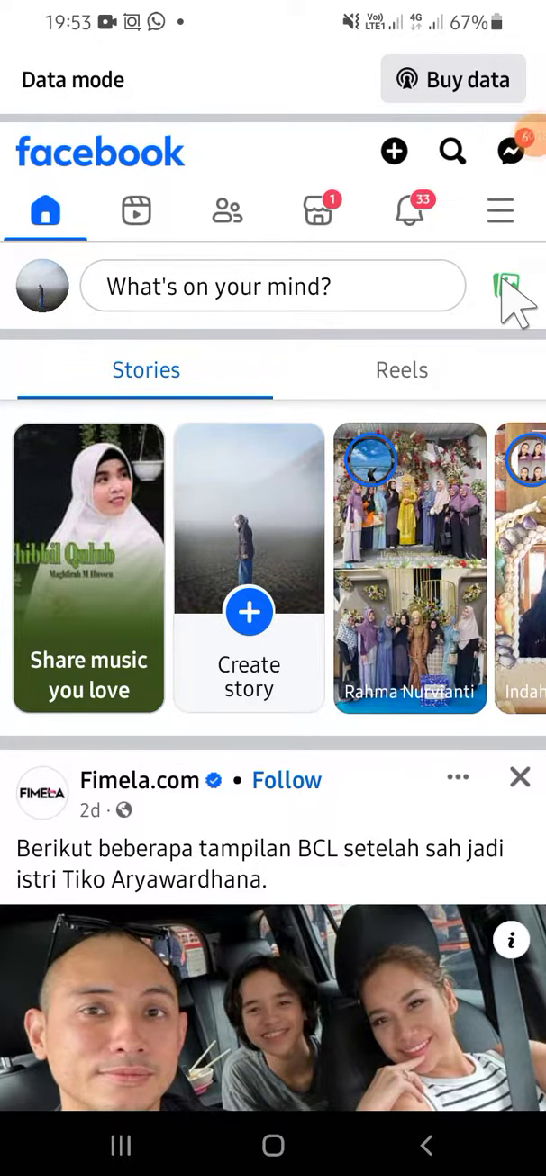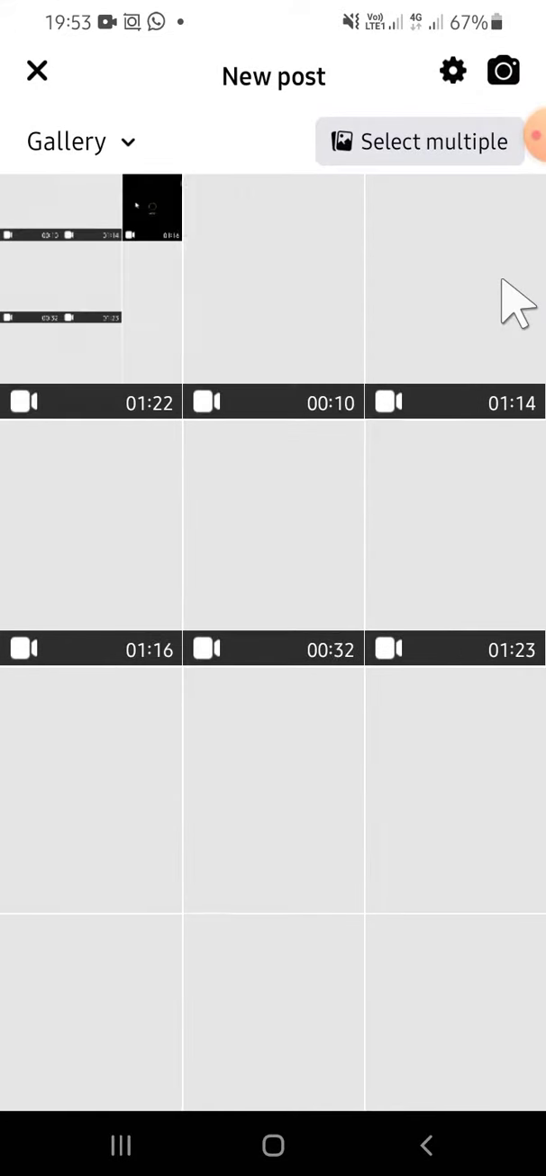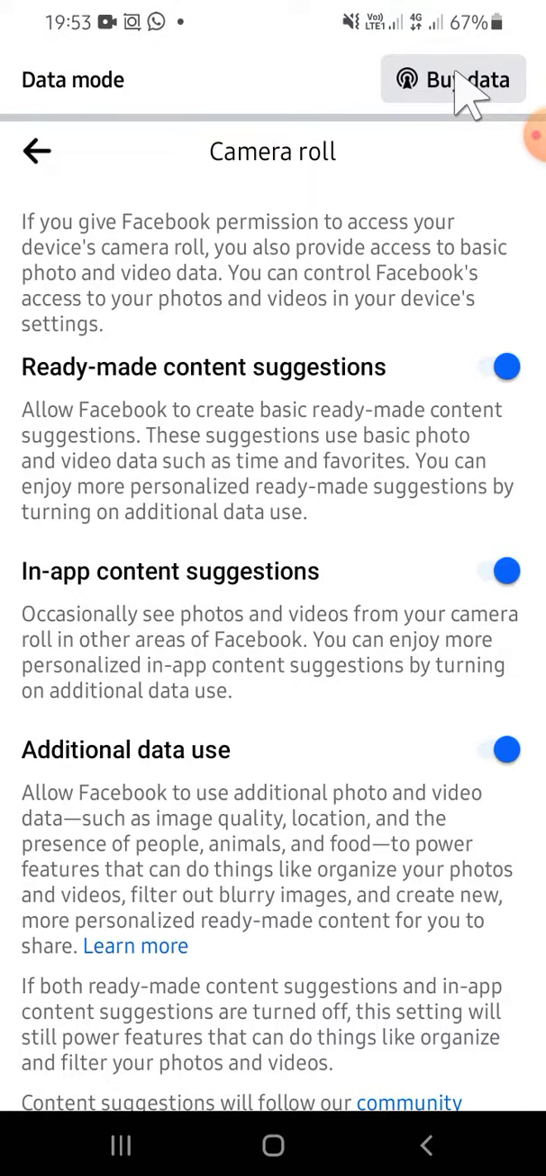We can tap on this option. Then before you select the pictures that you want to upload to your Facebook, you have to tap on the setting button right here and make sure that you activate this feature, additional data use. You just need to tap on this toggle button to activate it, and right after you activate this feature, your photo will be uploaded in a better quality.